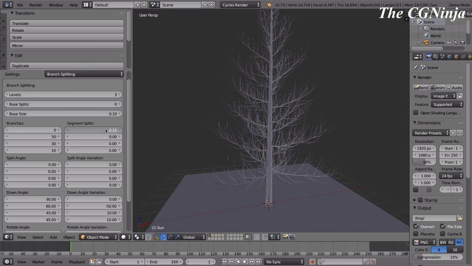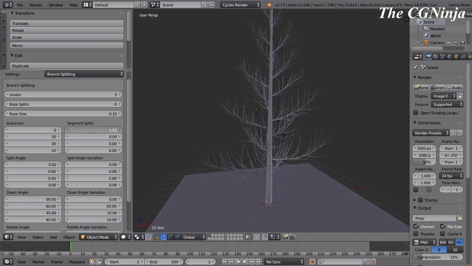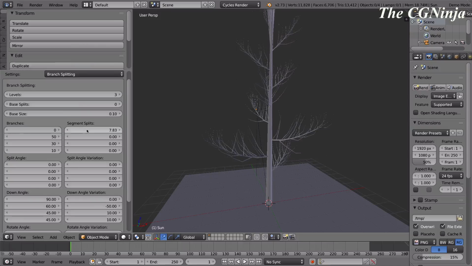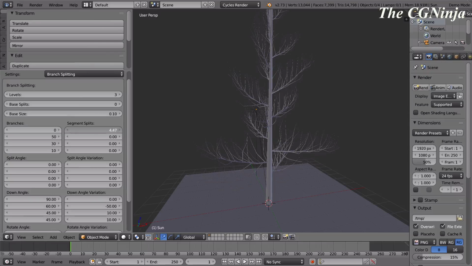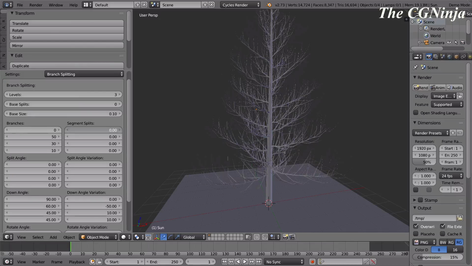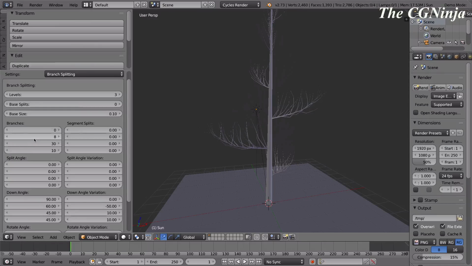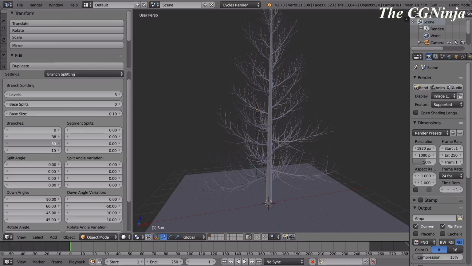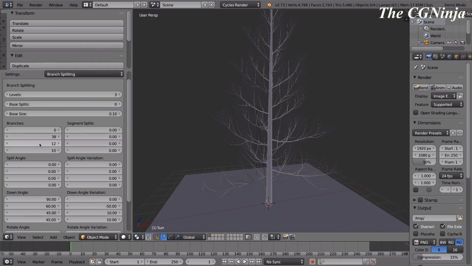So if we put this all the way up, it just lowers the amount of branches on the tree. You can see here it's got 4 different options you have. This is for layer 1, this is for layer 2, this is for layer 3, and this is for layer 4. Okay, so for example, this has 50. If I lower this down, the second layer of branches, the ones that come off from the trunk, start to decrease. If I want less of these, they start to decrease on the ones that are splitting from here.